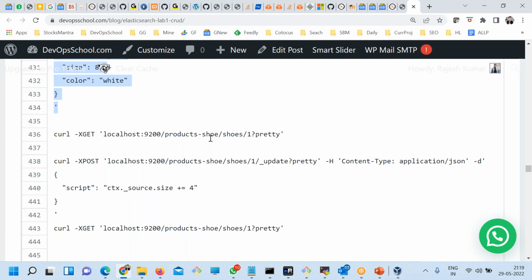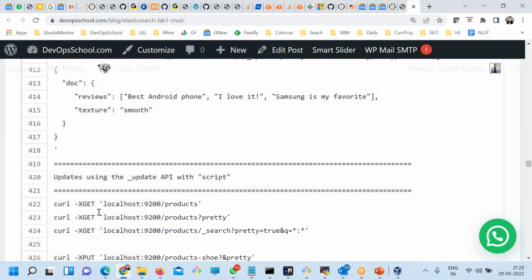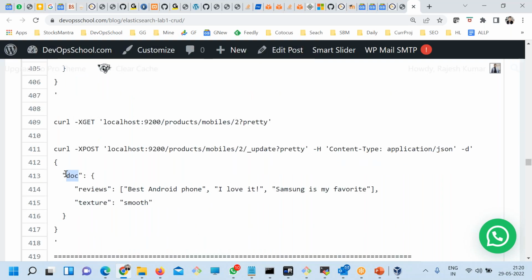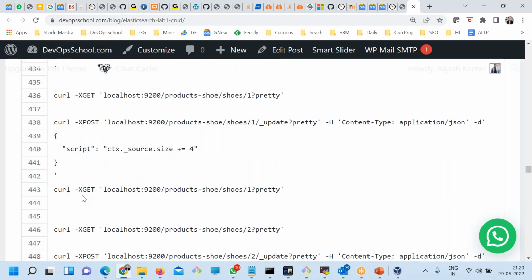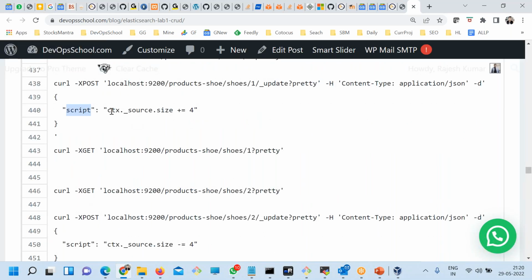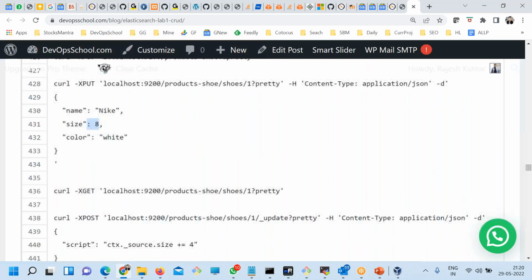Now I'm going to use the update API with the script. So here it was doc. Remember, this was a doc. And here is a script. So with scripting, what are you going to do? You want to increase by 4. So it should be 12.